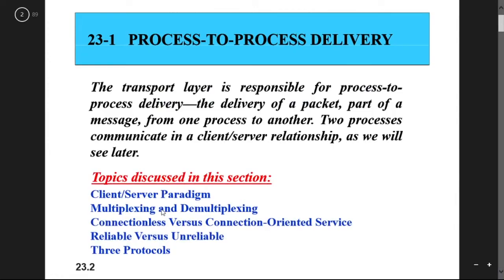Dear students, today we will describe process to process delivery. This is the starting of the transport layer. All of you know that the transport layer comes after the network layer. We need the transport layer to transfer any data from sender to receiver. So here we have process to process delivery.